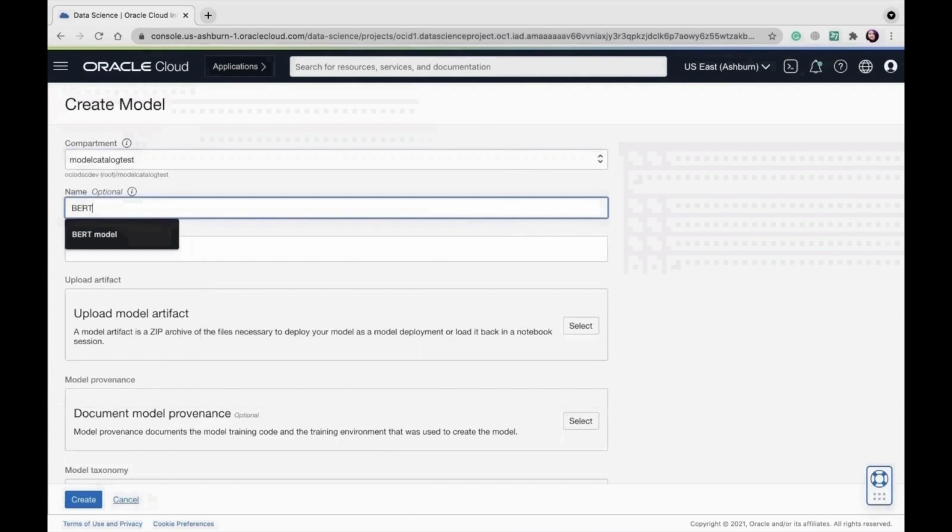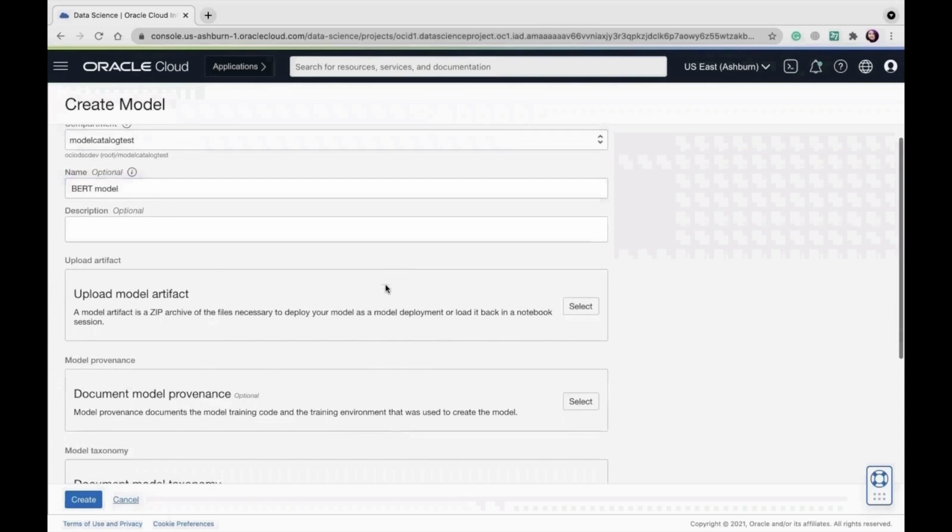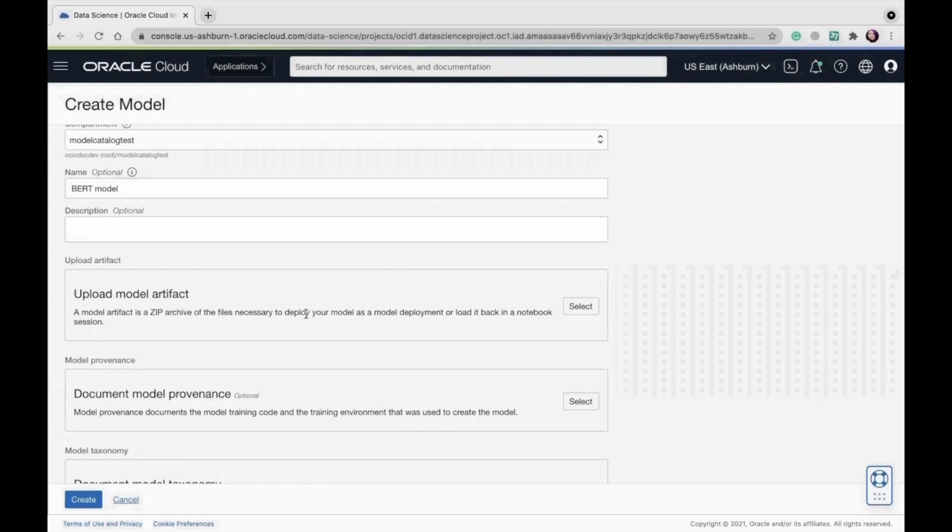Provide a name for the model and a description can be added as well. A model artifact needs to be uploaded in a zip format, which should have all the files needed to deploy your model or load it in a notebook session. Select.